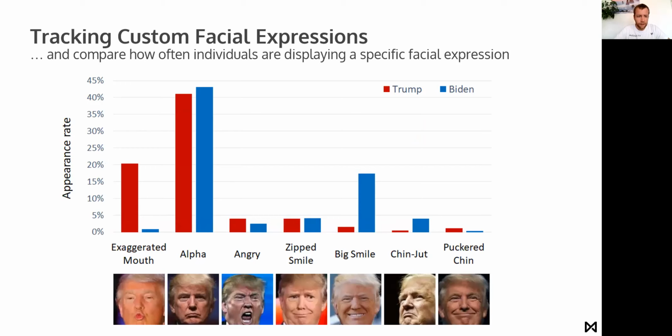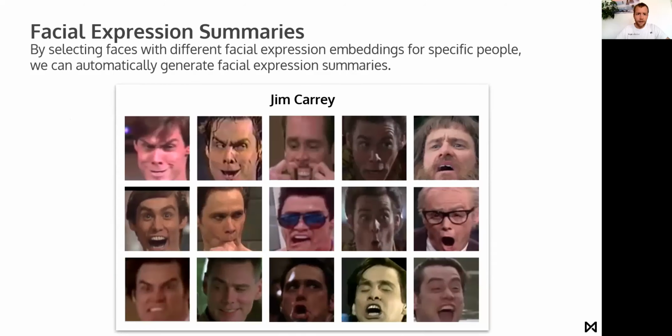So we can see that Donald Trump is in this exaggerated mouth facial expression around 20% of the time, whereas Joe Biden was smiling a lot more, right? His big smile is almost at 20%, whereas Donald Trump almost hardly smiled at all. So this is all done completely automatically.